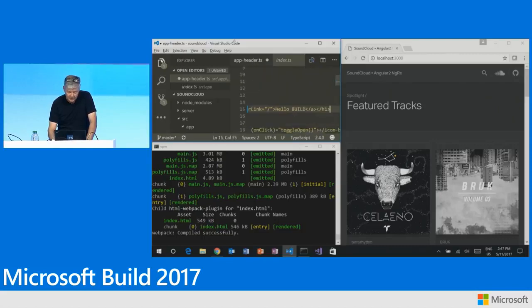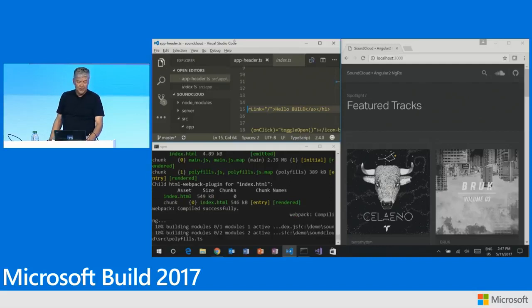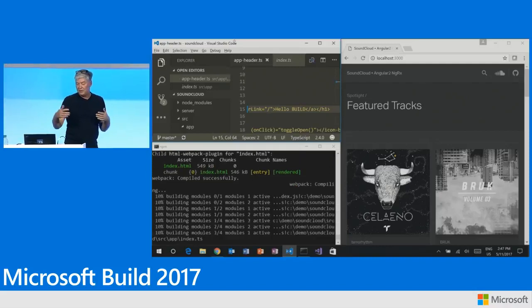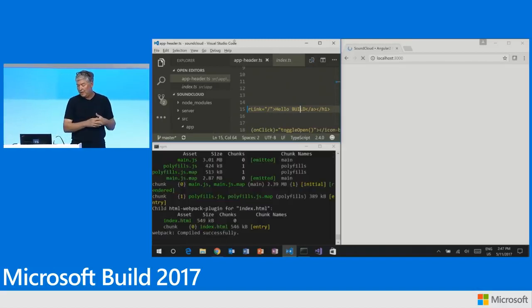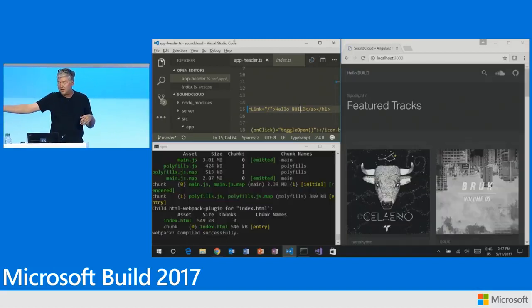Oops, right here. And now I'm just going to press Control-S, and you'll see what happens here is Webpack picks up on the file change, does an incremental repackaging, and then auto-refreshes the browser.